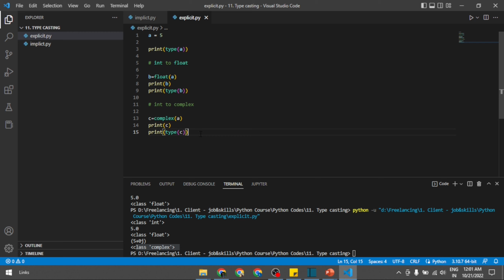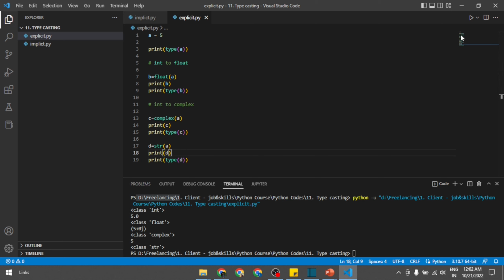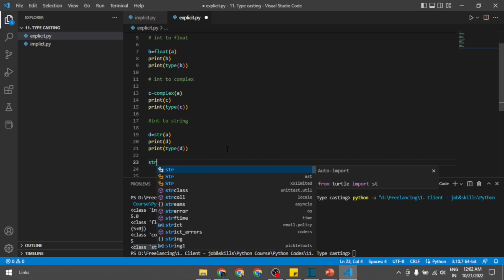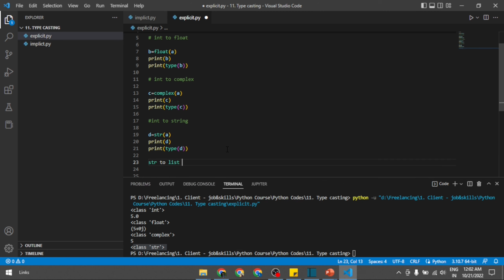Now it is time for string. So d is equal to str of a, print d, print type of d. If you run this, now the value 5 is changed to '5'. Now it is a str value, converting into string.